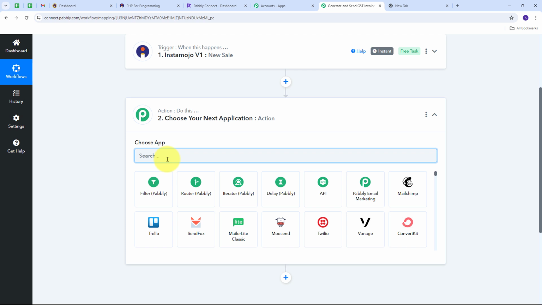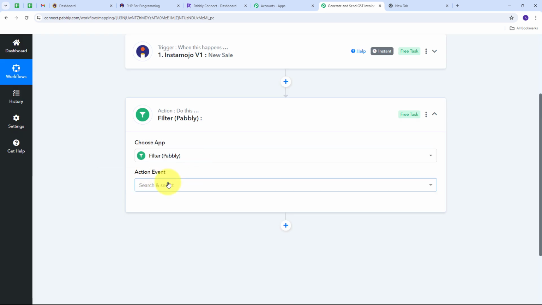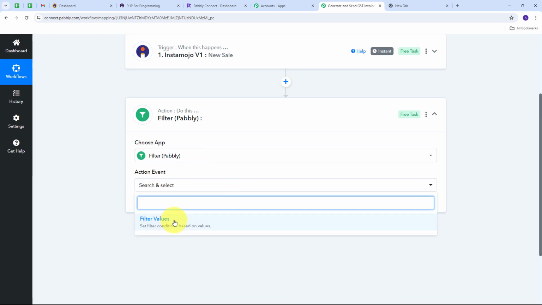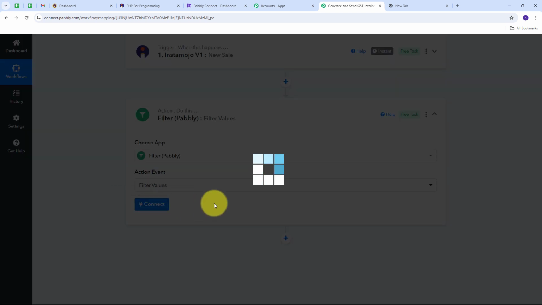So for setting up my condition, I'm going to use Filter by Pabbly here. And now I have to give an action event. So I'm going to open this tab, and filter values will be my action event. So I'm going to select this. And now I'm going to connect Filter by Pabbly with Pabbly Connect. So I'll click here on connect.